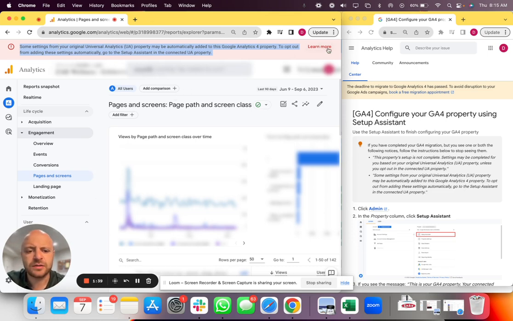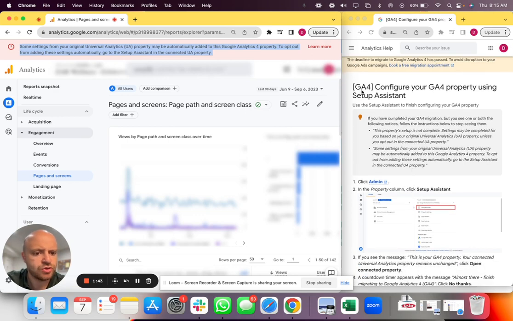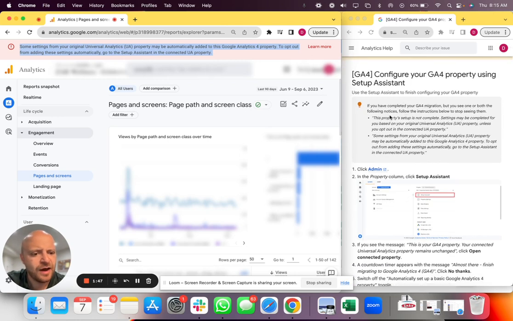So this says learn more. I popped up this screen here too. So GA4, configure your GA4 property using Setup Assistant. If you have completed your GA4 migration, but you see one or both of the following notices, follow the instructions below to stop seeing them. This property setup is not complete. Settings may be completed for you based on your original UA unless you opt out. So we're not getting that one.